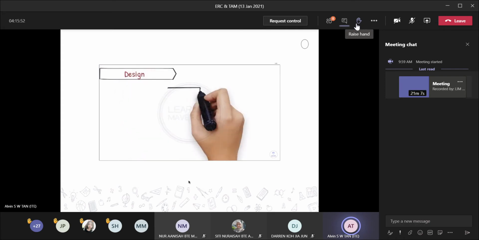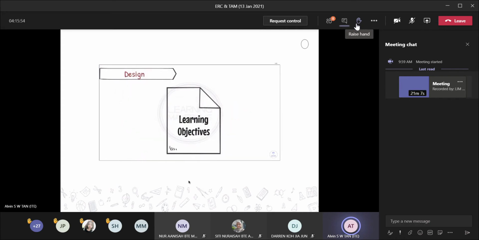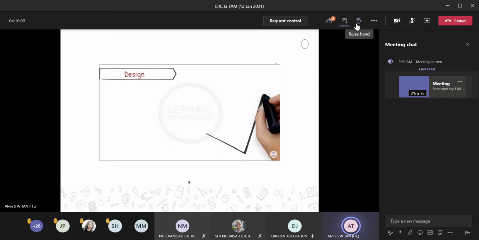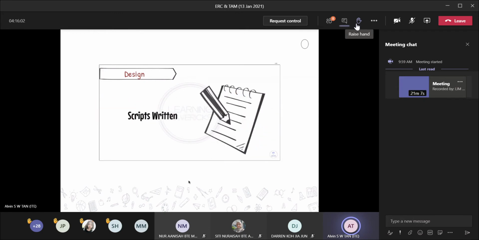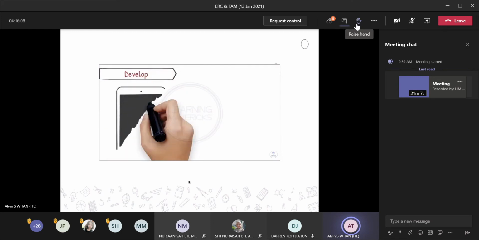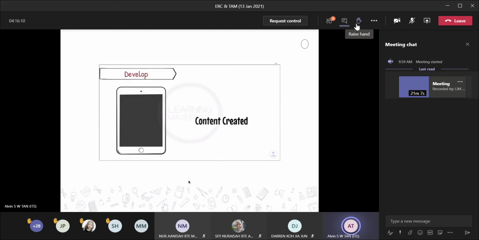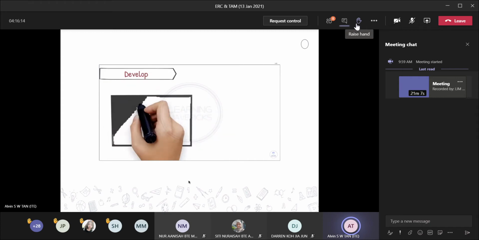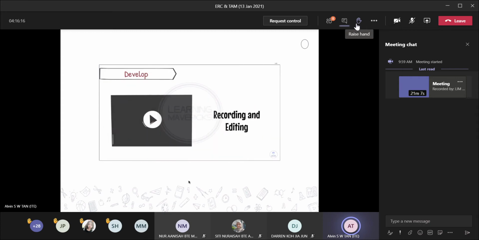In this step, the learning goals are transformed into clear learning objectives. The content is decided upon by sketching out storyboards and wireframes, and scripts are written for any videos or voiceovers. The third step is develop. In this step, the storyboards and wireframes are used to help create the actual content that will be used in the module. It's at this stage that videos and voiceovers are recorded and edited as well.